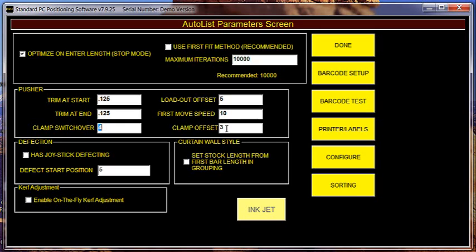And then clamp offset, this is when you are using a saw that has front clamps, but we aren't controlling them necessarily, or they don't have the switchover function like our auto pusher does. In this instance, you wouldn't want the pusher to go further than where the clamp is, or else the clamp may hit the pusher. So you can set the distance that the clamp is from the saw. We don't care about this right now.